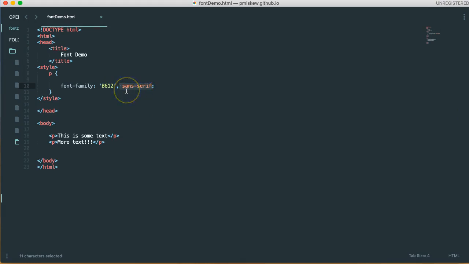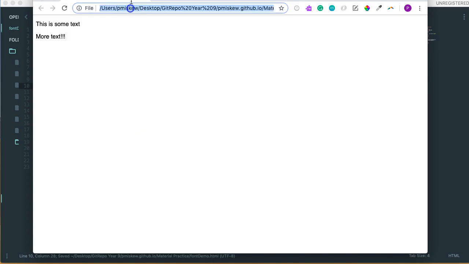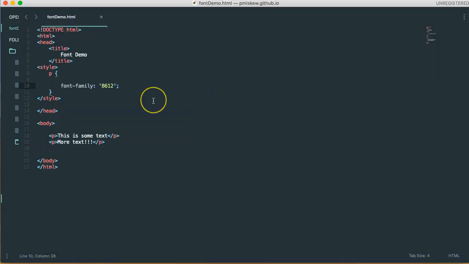Sans serif is a pretty safe font that all browsers support. And so you'll see this often where a list of fonts is set in order, and the browser will try and load it from left to right. If it can't load the first one, it will move to the second one. And then if for some reason it can't load any of them, let's just remove that. If it can't load any of them, it goes to the default P, paragraph text font in this case.